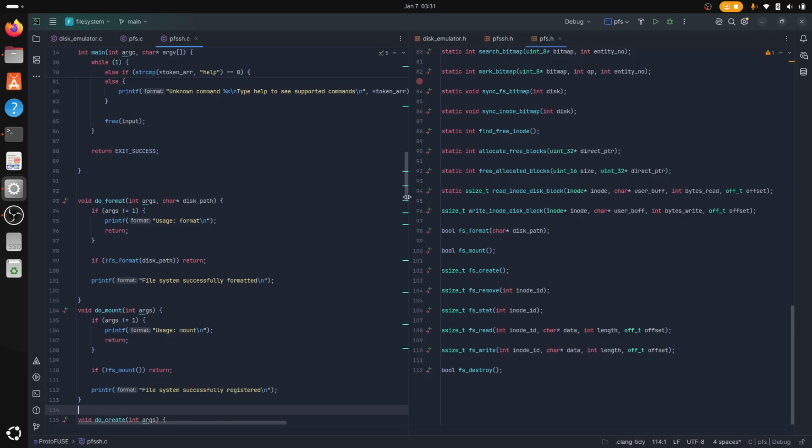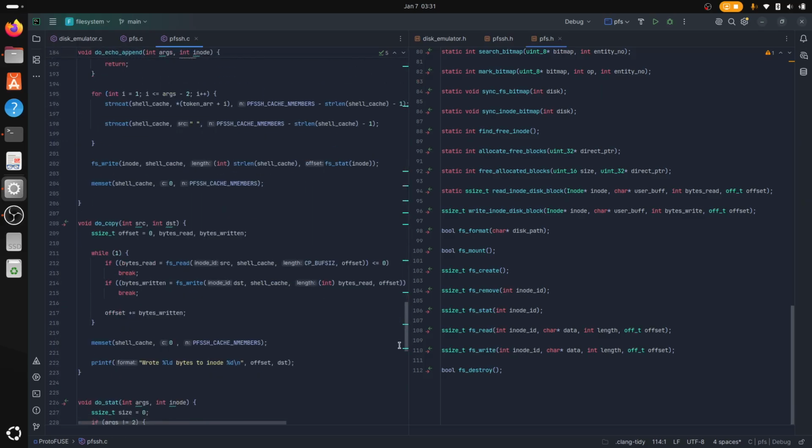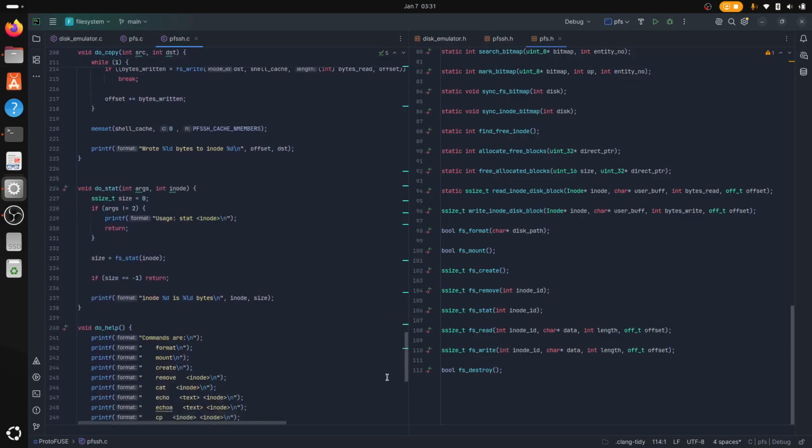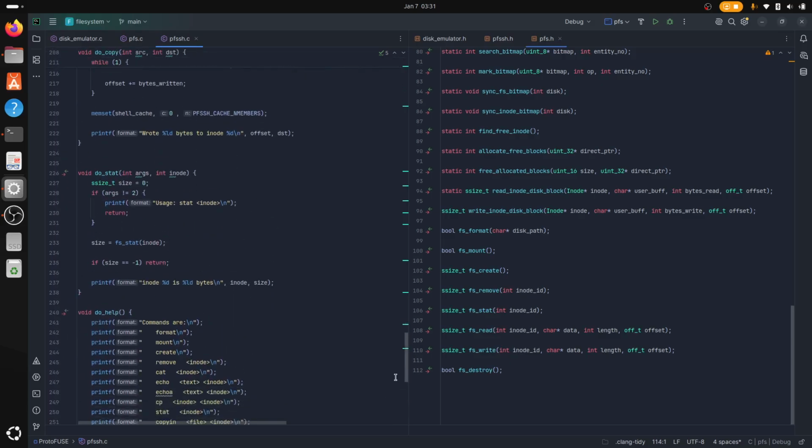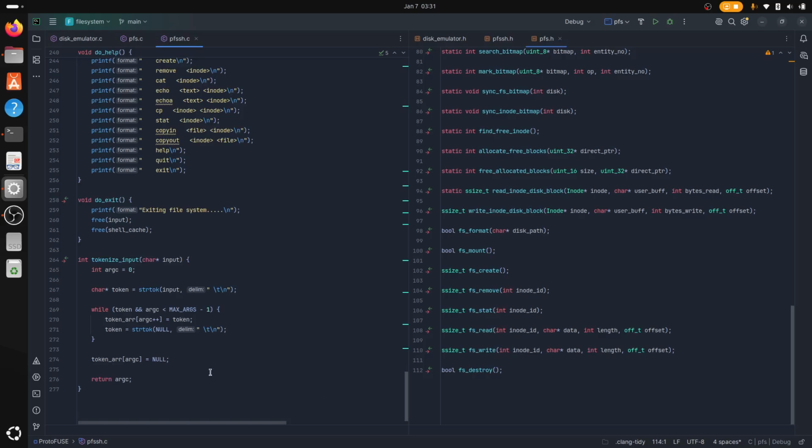We don't really have to go too much into the details. Like I said, in the next version of the file system, I'll try and explain this better. Another thing is that these are tokenized inputs, so that's why I say this is a shell-like interface. This is not a real shell.